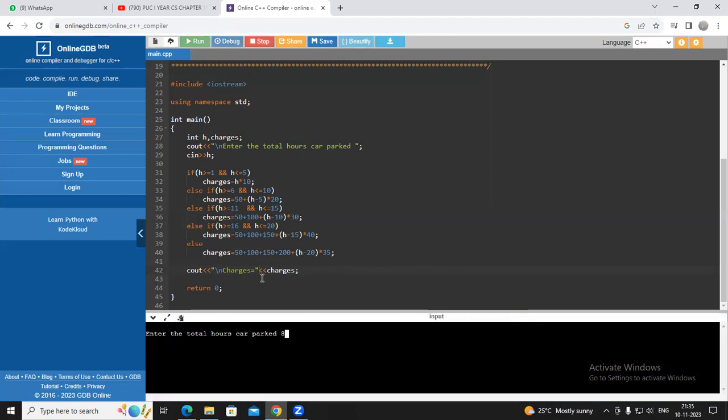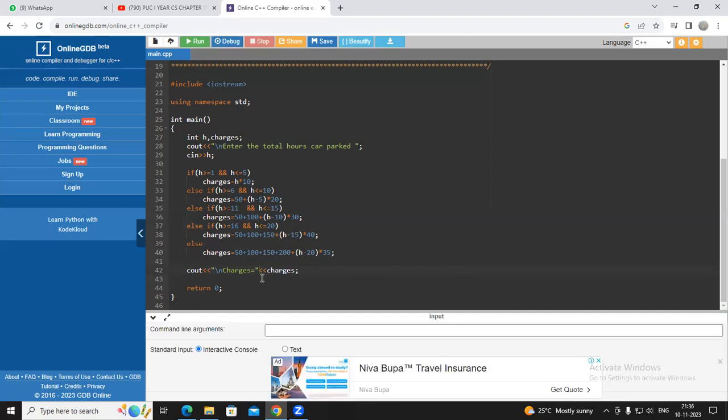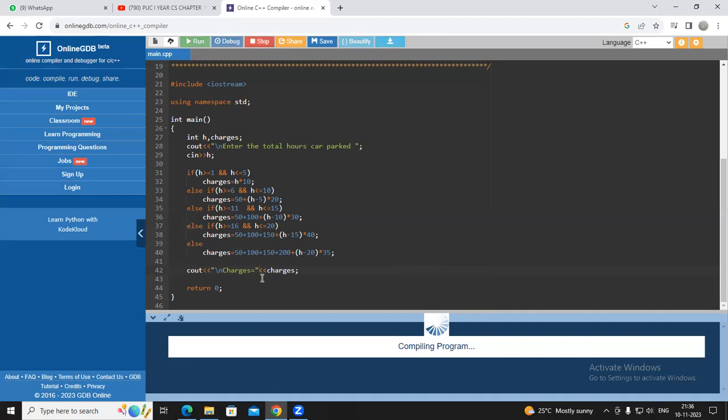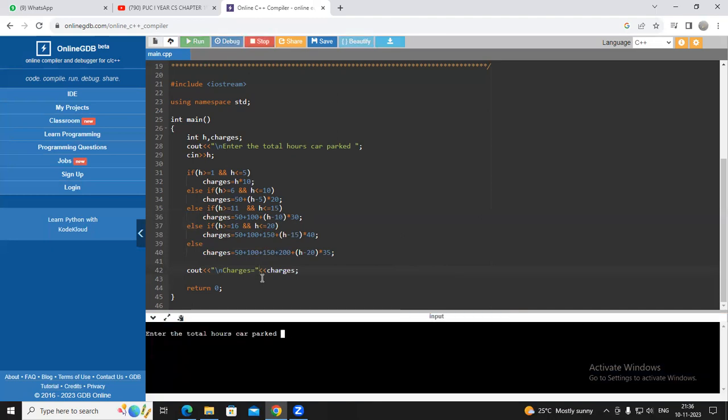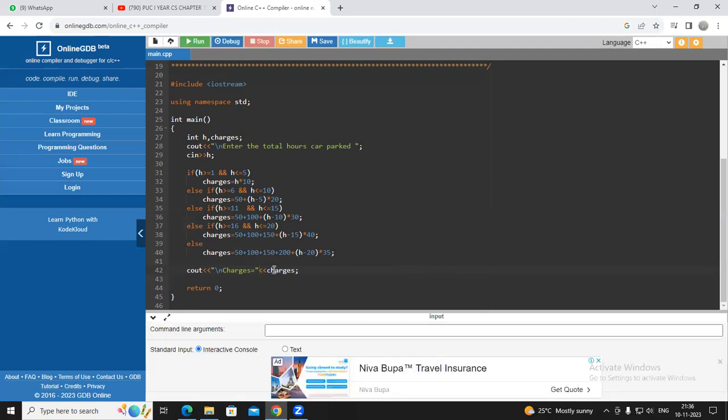If your car is parked for 8 hours, for first 5 hours it is 50 rupees. Then 6 to 10 range is how much? 20 rupees. But in 6 to 10 range, how many hours are there? 3 are there. 3 twos are 60. 50 plus 60 is 110. Like this. Suppose if it is parked for 19 hours, amount is 460. Okay. This is how you can try it.